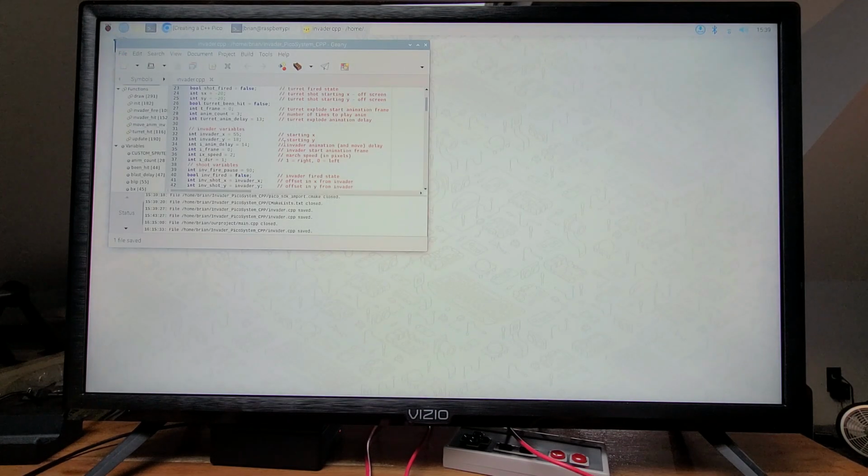So here's what the code looks like in Geany, the editor I used for the C++ version of Invader on the Pi. And now we have to compile it in a terminal window, then drag the UF2 file over to run it on the PicoSystem. It looks pretty much exactly the same as the MicroPython version on the device.